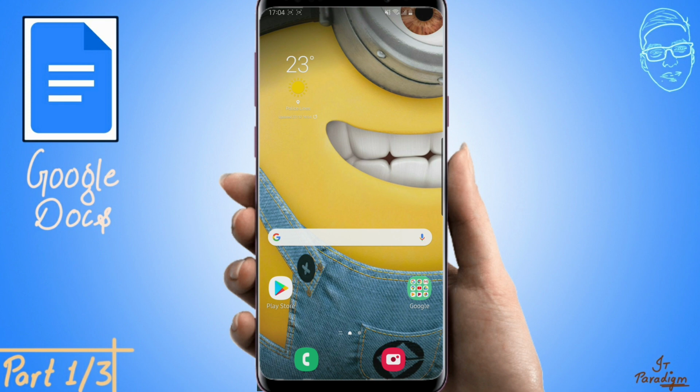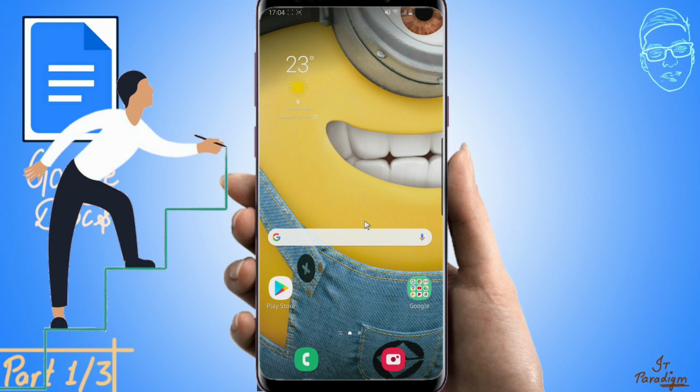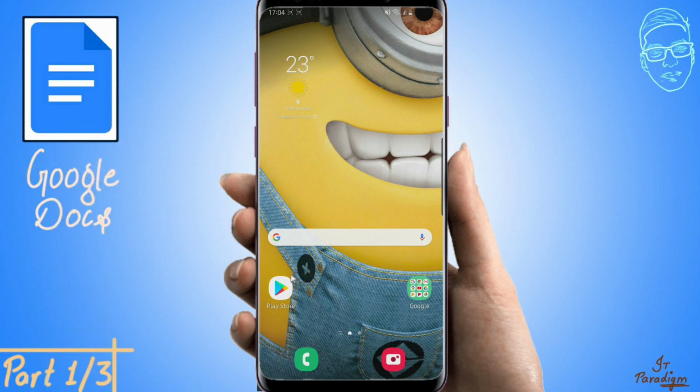So in this video we are going to learn how to use Google Docs on our phone, or we can say this is a Google Docs tutorial for beginners. This tutorial is going to be in 3 parts and each part is a step to become a master of this application. So let's start the video by downloading the application.